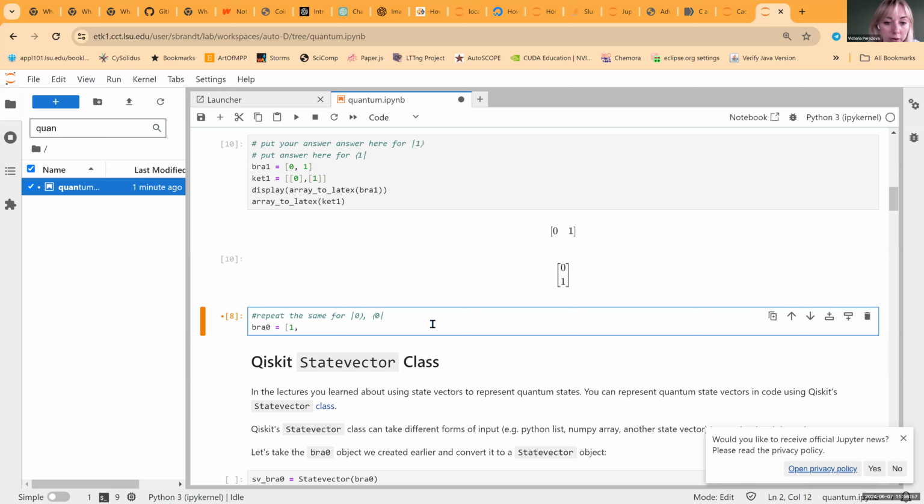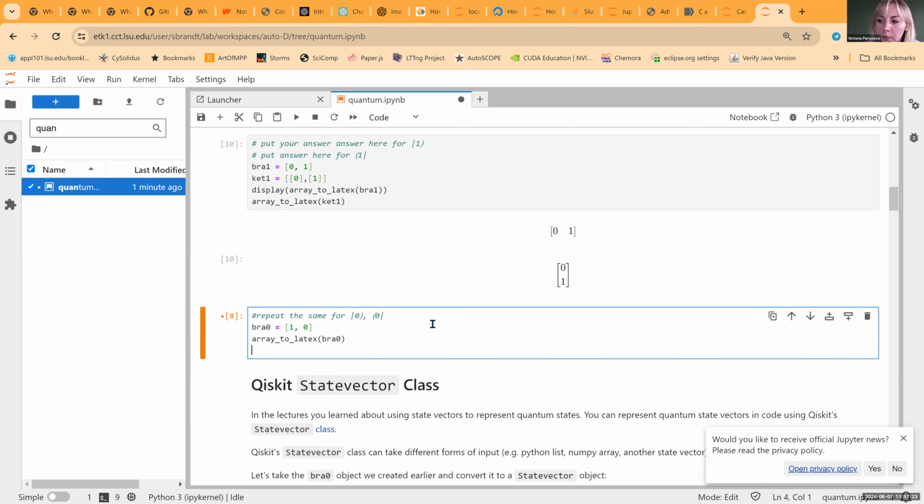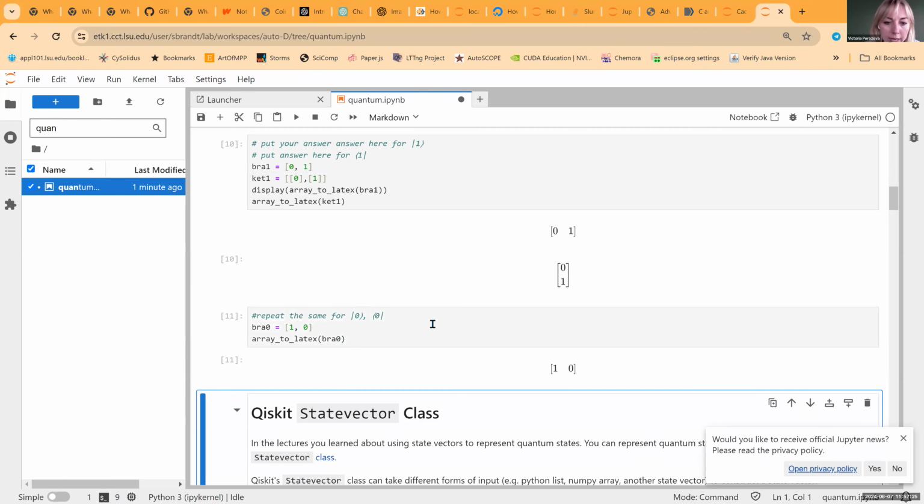All right, so how are we going to write bra 0? It's going to be 1 and 0. Then we immediately do array_to_latex, bra 0, just to display. Nice. Now we should repeat the same for ket, right? So here we did this one, the left one.